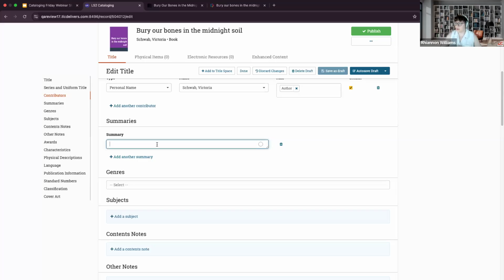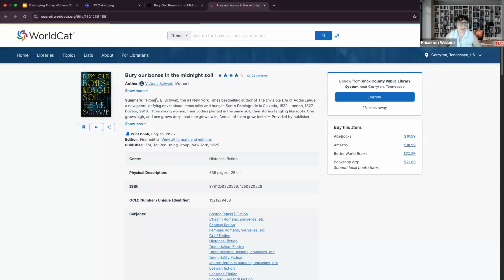Oftentimes it can be super easy to just copy whatever summary information is on the back of the material. So I can do that. Or I do also have options for grabbing that summary information from other sources that have the material listed for sale. I can go on Amazon or on different booksellers, or your vendor that you purchased the material from, and grab that summary information. Or we can also search for some other sources like StoryGraph, or we can search on WorldCat and find that summary information and then copy and paste it in there.